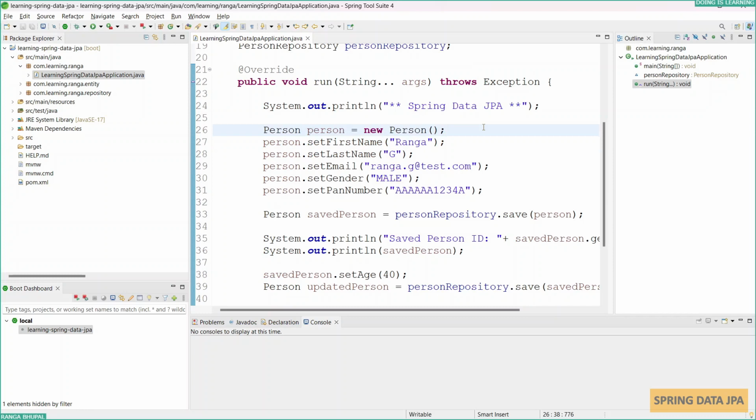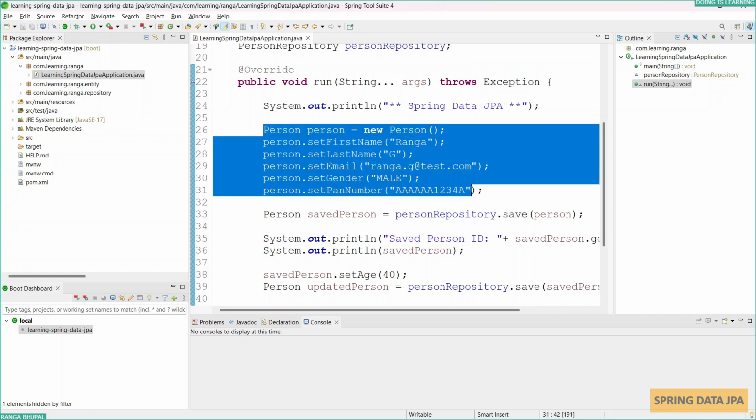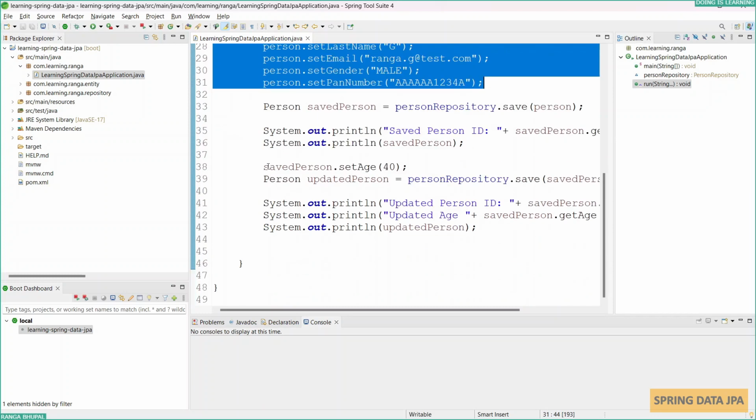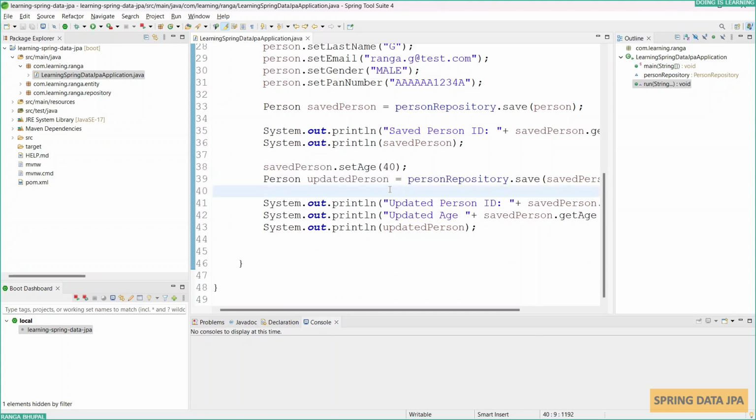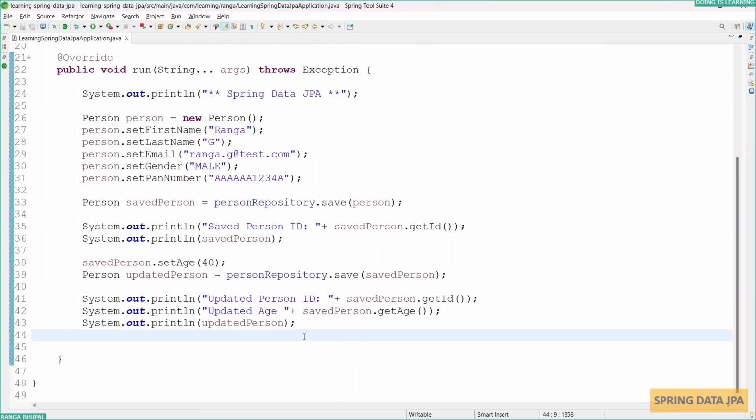So far, we have seen how to save an entity and how to update an entity. Now we are going to look at how to read all the data from the database by using ID and by pulling all the data from the table. So let's maximize it. And I'm cleaning up some of the code here.